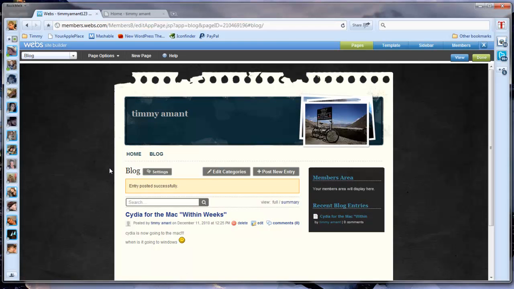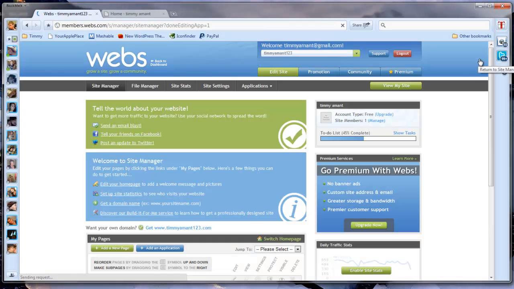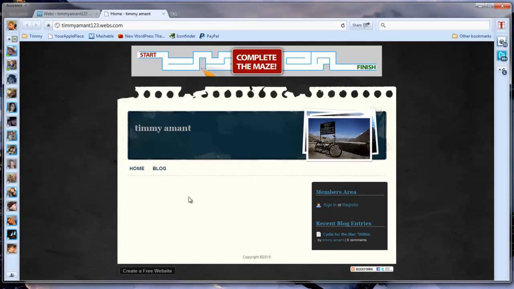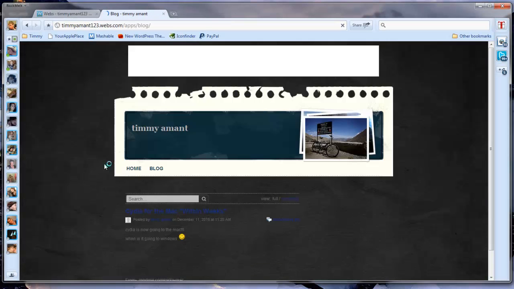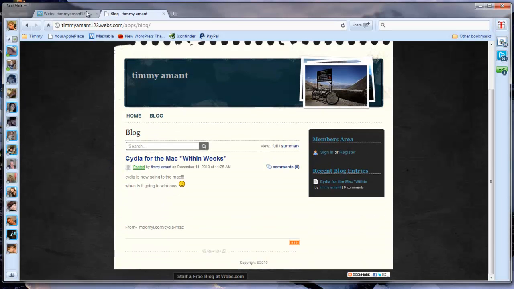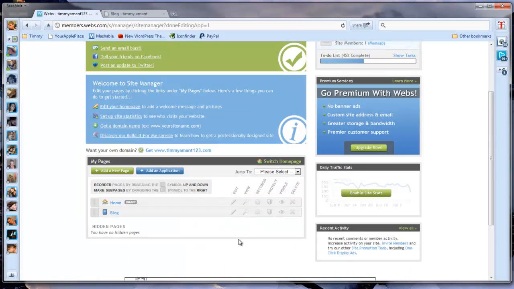This is getting a little bit too long. You can see here's our article. We're going to want to do done. Go ahead and view my site. You can see we can go to the blog page. There's our blog. As you can see, it didn't save that.